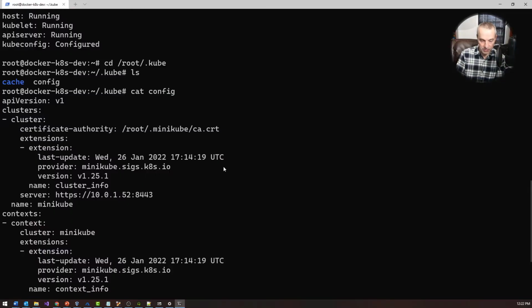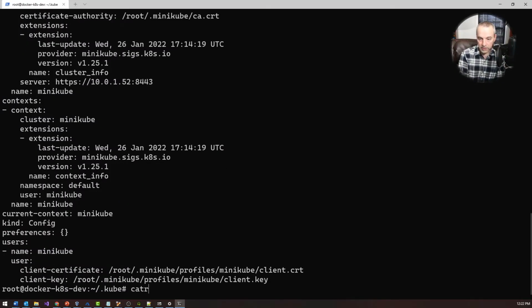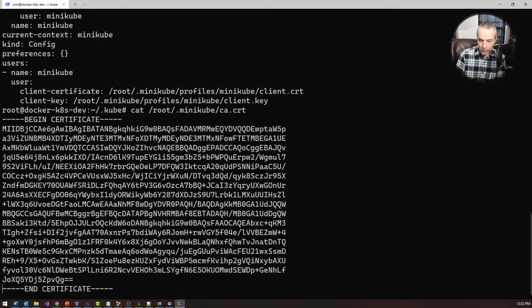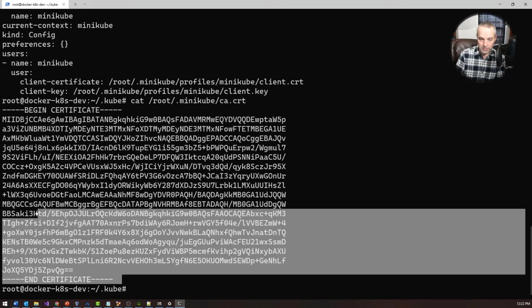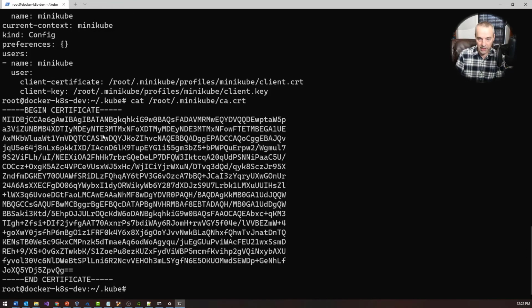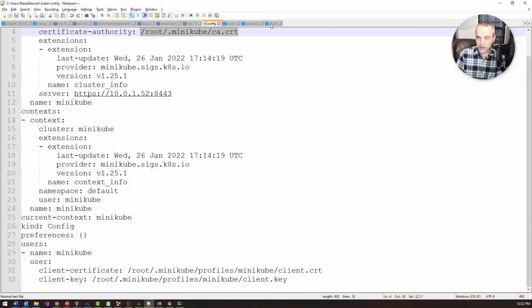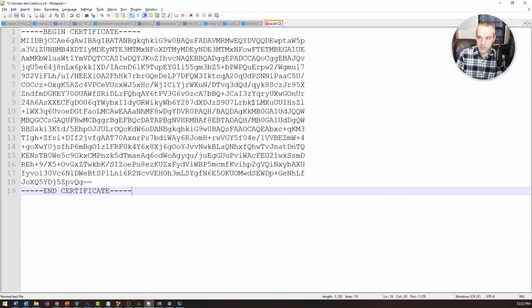I'm going to come back over to my terminal. I'm going to cat each one of these. Now you could download these through FTP if you wanted to. I'm just going to cat the results and then paste it into each of the respective files. And this is the CA right here. And I'm just going to save it.